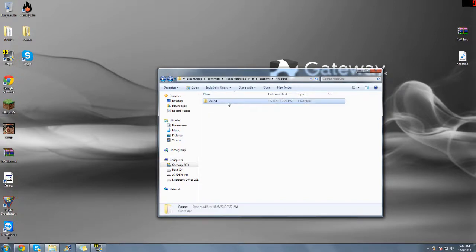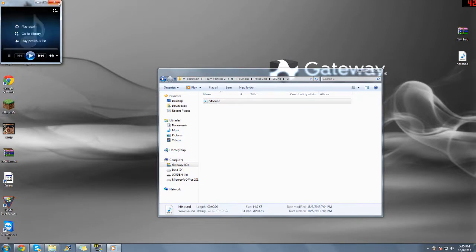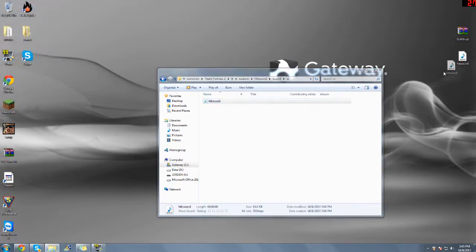So yeah, after you create a sound folder, open it and create another folder called UI. The sound cache, don't care about that. Just go to the UI folder. This is what my hit sound looks like. You can just drag your hit sound in.